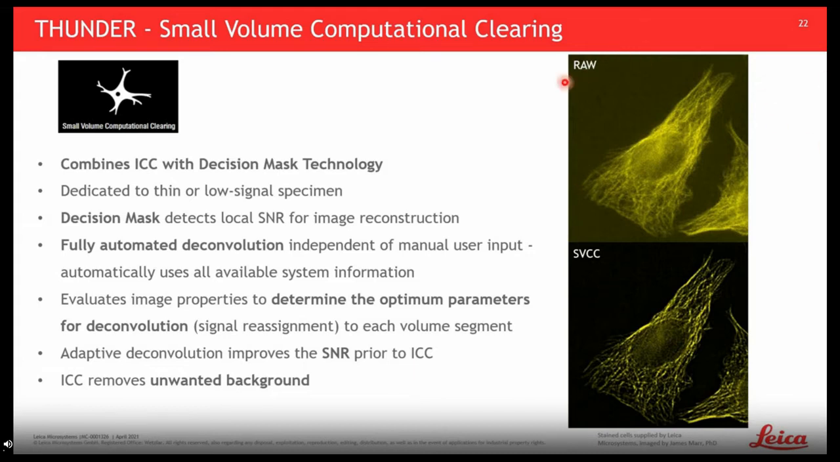We can see this raw image, and there's quite a bit of background in this image. And a lot of the features, while they can be identified, are in fact not very clear. But by applying the adaptive deconvolution, we improve the quality of the structures of interest, and also we remove the background. And so the result of SVCC is shown here.